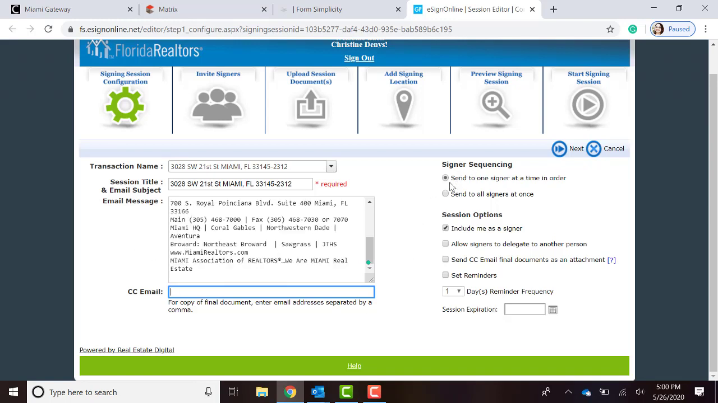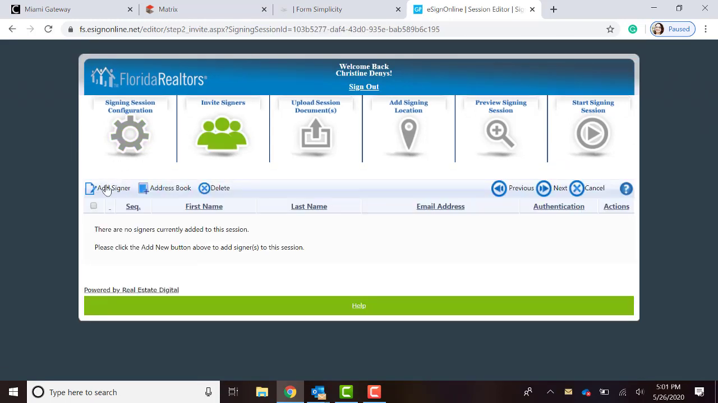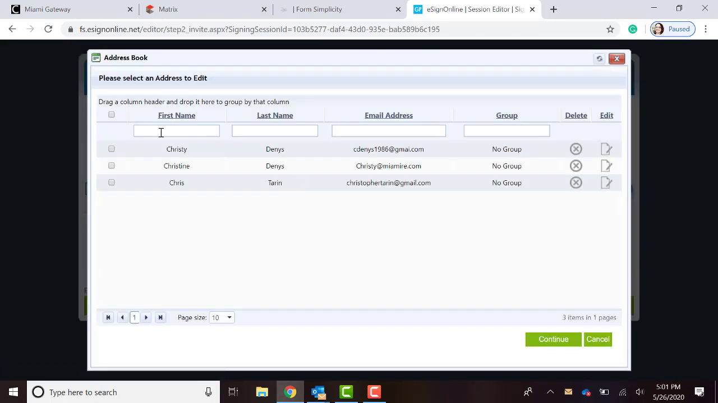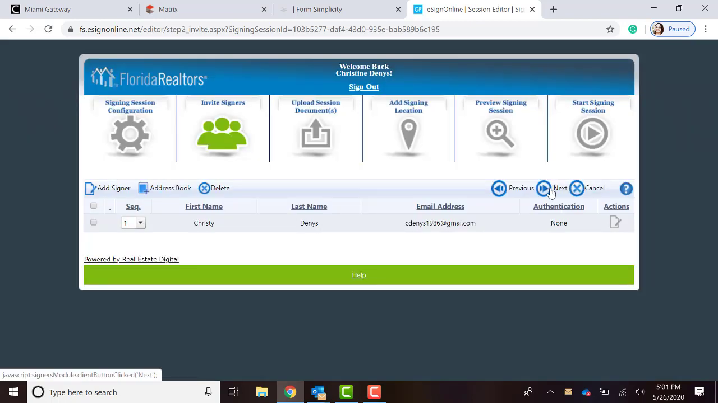We have the options to send to one signer at a time or to send to all signers at once. We can also include ourselves as a signer. You also have the option to set a reminder. Press Next. We can now add a signer manually, or you can add your contact from your address book, which syncs back to Matrix. Press Continue. Once our signers are selected, click Next.